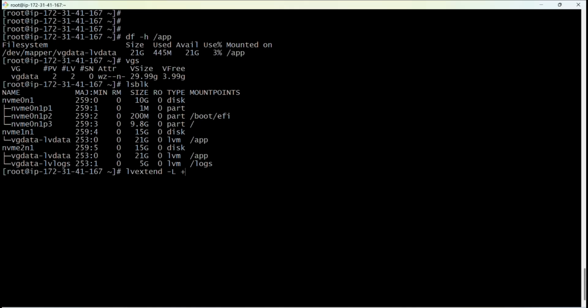Okay, plus just 2 GB I will add. Okay, /dev/ what is the LV name, VG data, and LV logs.